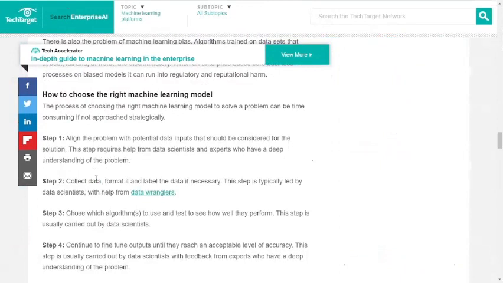Next is to collect the data, format it, and label the data if necessary. This step is typically led by data scientists with the help of data wranglers. Then next is to choose which algorithms to use and to see how well they perform. This step is usually carried out by data scientists.